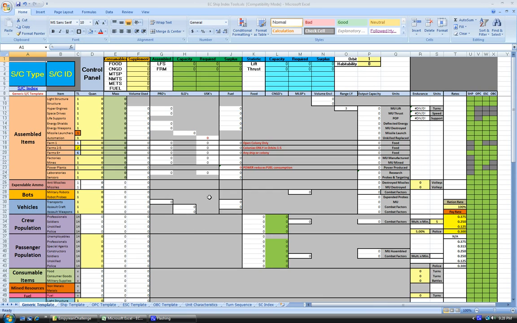And here we are, it's Darth Pedro again, and I'm going to go over the improved version of the ship index tool. As you can see, this spreadsheet has a generic template, the generic template I use to define a structure for every possible thing that we would need.